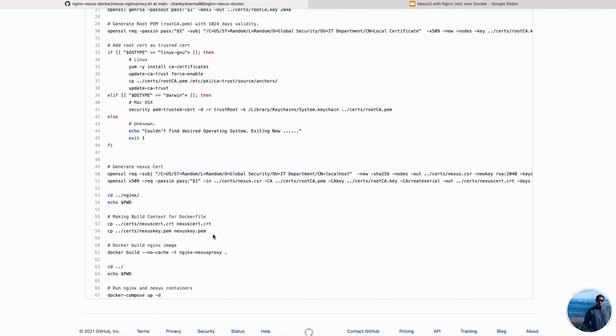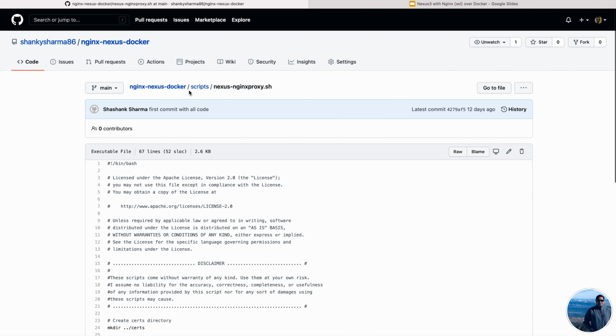We are copying that cert and private key that we generated at line number 50 and 51. And at line number 61, we are creating the nginx Docker image. And at last, at line number 67, we execute Docker Compose to bring the nginx and Nexus 3 containers all up as a service.